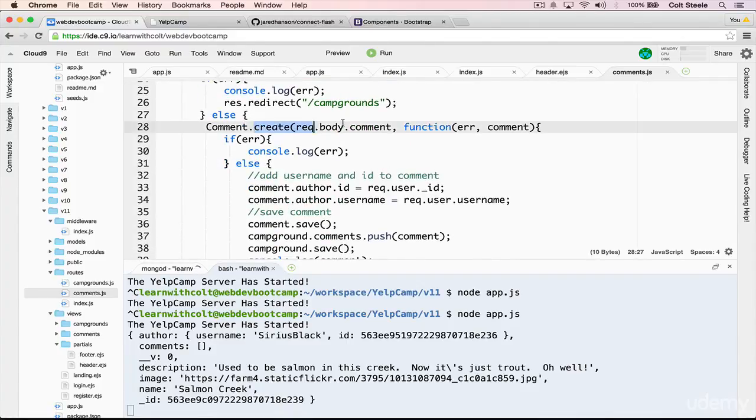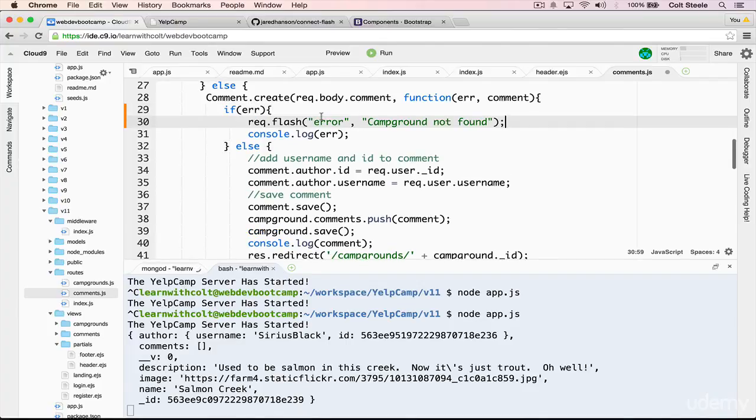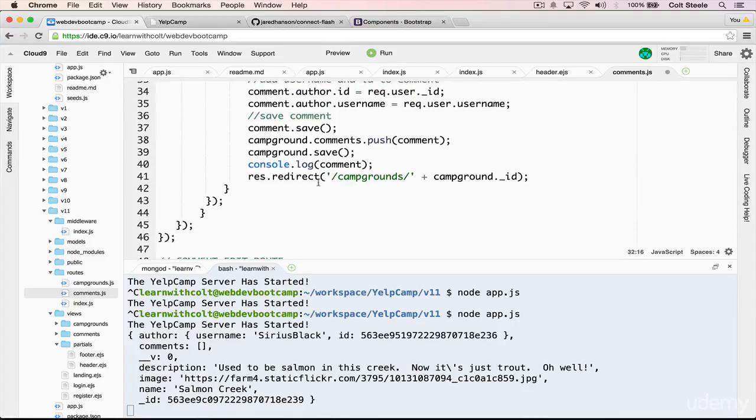So once you create the comment, if there's an error, we could do request.flash error and just say something went wrong. And again, you probably would never see this, but if the database was somehow screwed up, if something went wrong with the data, then there might be an error when you try to create the comment. Otherwise, though, we create the comment and then we redirect.